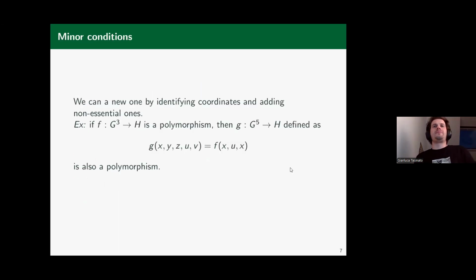Why are they interesting? Well, because what can we do with a polymorphism? With a polymorphism, we can build new ones. If I have a polymorphism, I can identify some coordinates, I can add some dummy ones, some non-essential ones, and create a new one. So let's say, for example, I'm given a polymorphism f of arity 3. Then I can build a new one that has arity 5, and I just need to tell you how to evaluate it on a tuple (x, y, z, u, v). Let's say I evaluate f of x, u, x, for example. This, no matter what I choose, will be a polymorphism.